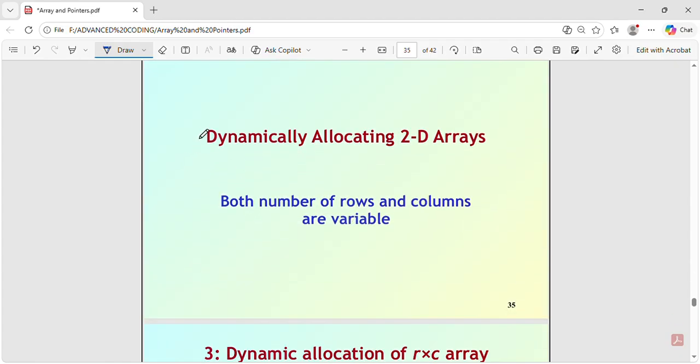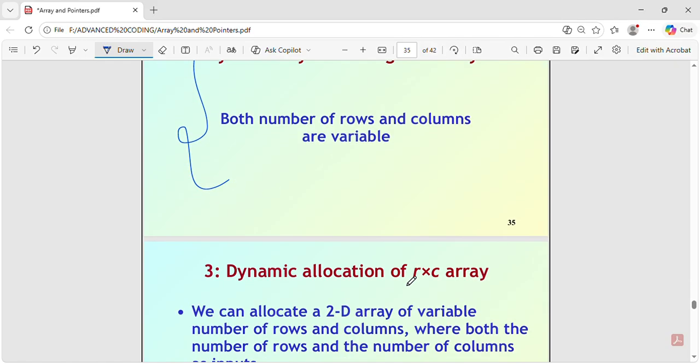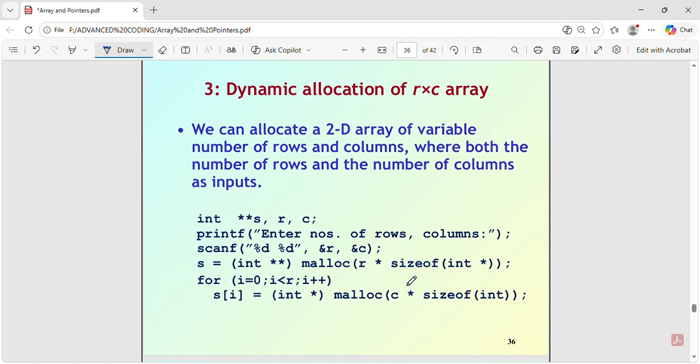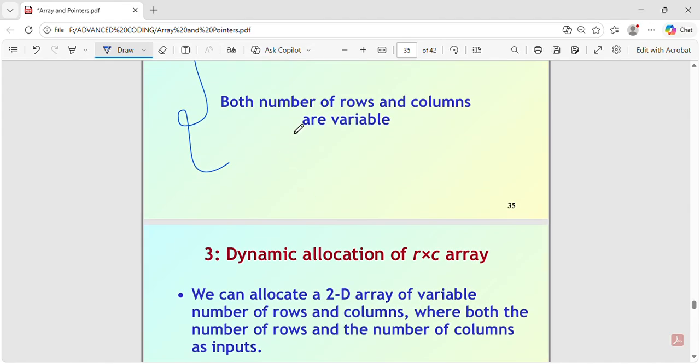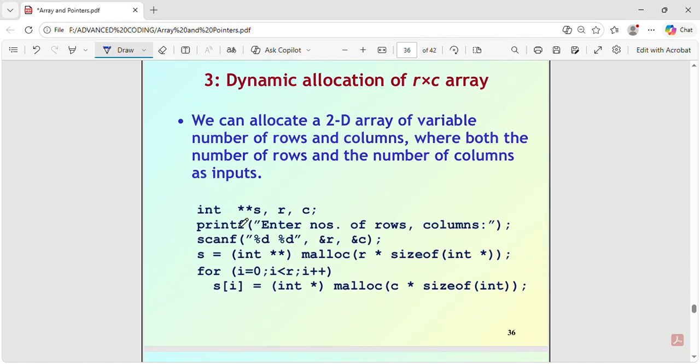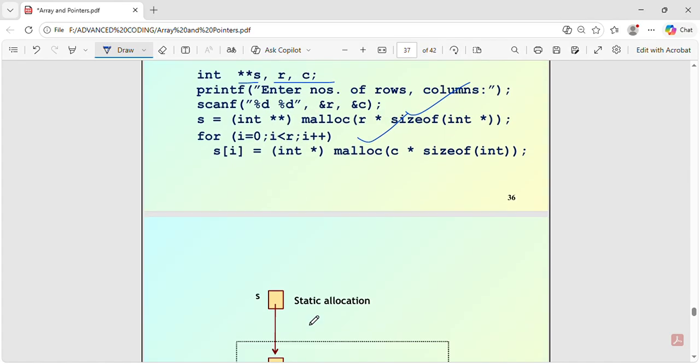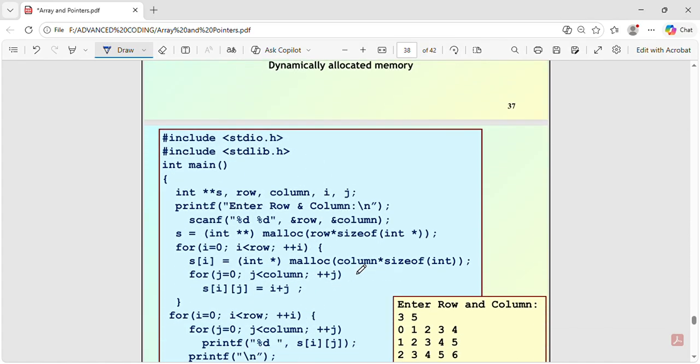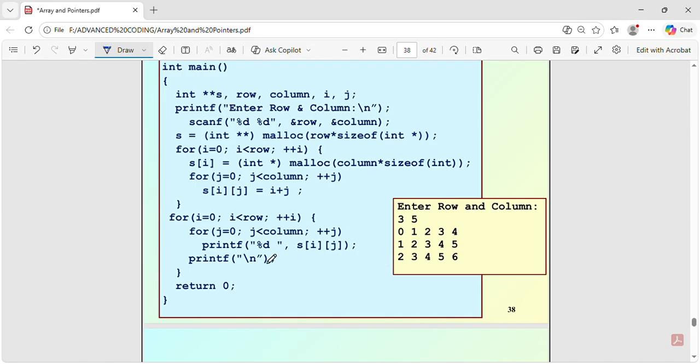True. Both number of rows and columns are variable. Dynamic allocation of r into c. That is, here both are variable, meaning both can change. In star star s, r and c will print the values of rows and columns, will allocate in the memory, and then we will print these particular values. Here 3 and 5 you have given. Now it will definitely print the value of the row and column.